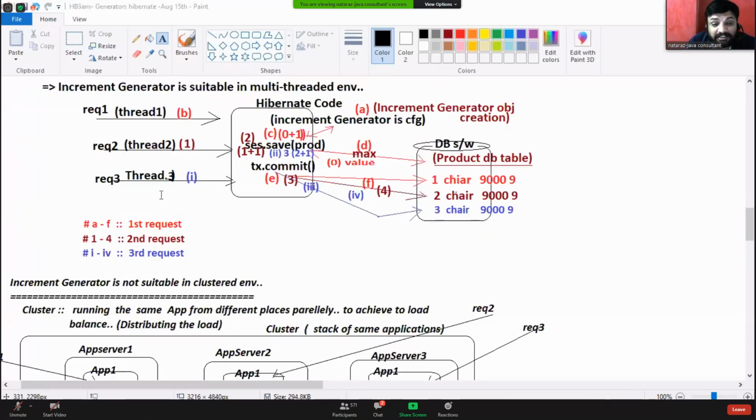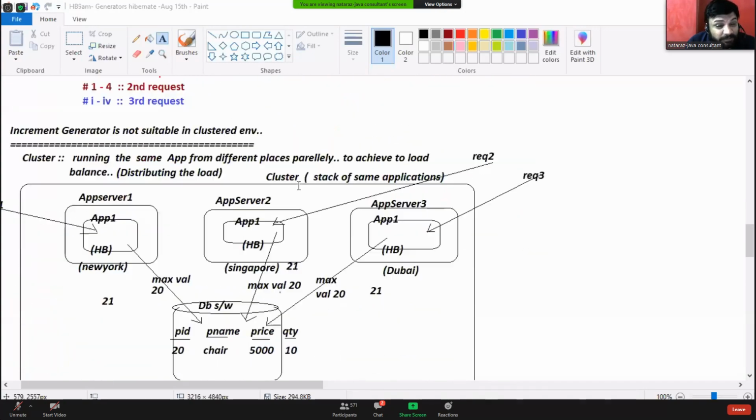All three threads were acting on the same session factory object of a single application. Right now, all three threads are acting on three different session factory objects of the same application. That's why there is a difference. I hope you are feeling it or not.